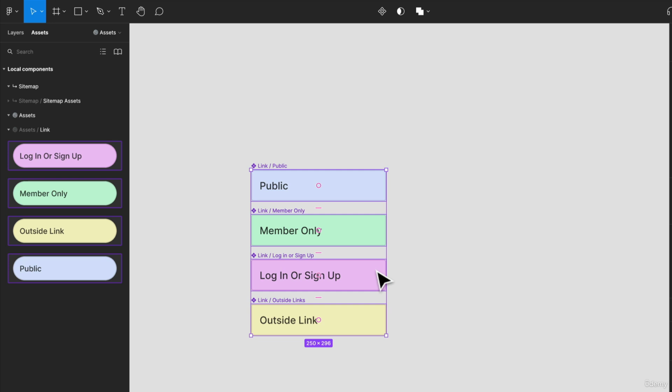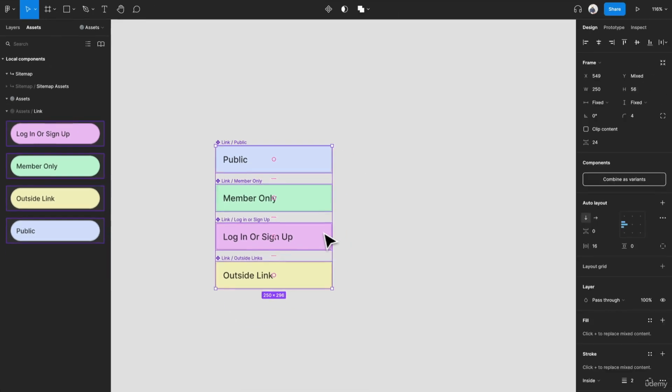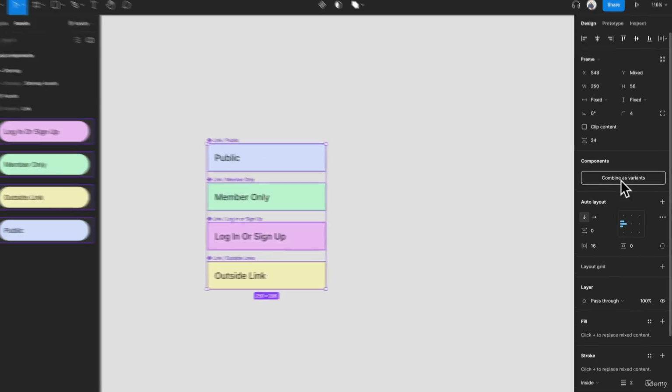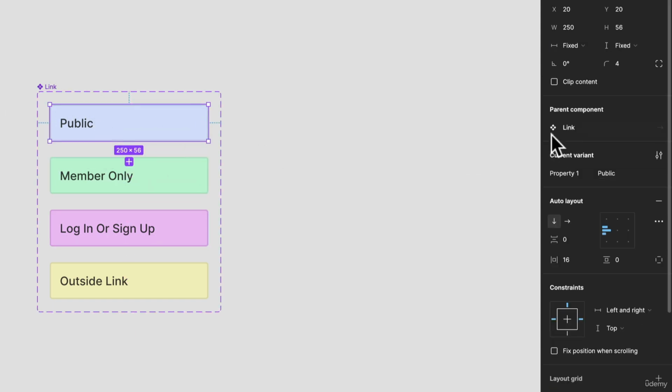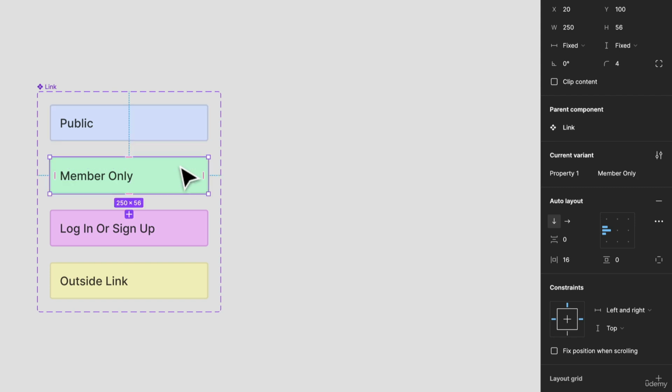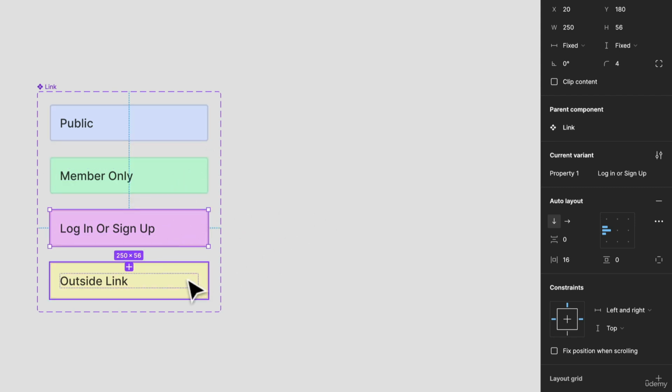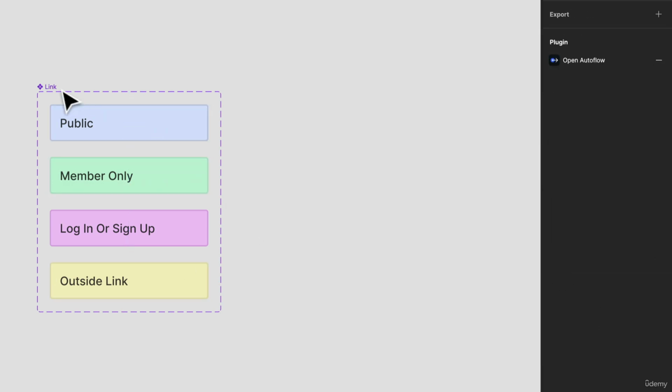Now, for our little links here, the only difference really is the color and the type. The differentiator is essentially the color, but the type is public, member only, login or sign up, and outside link. So if we select all our components, we can click over here and combine them as variants. That's going to put them in this little box. And inside this box, now we have the link version, the member only version, the login or sign up version, and the outside link version.